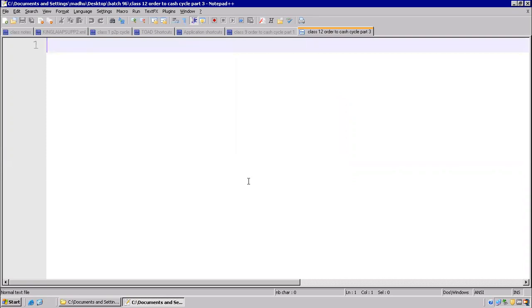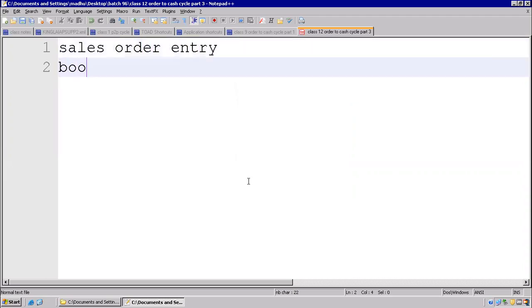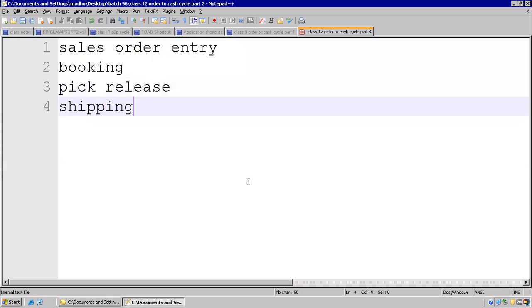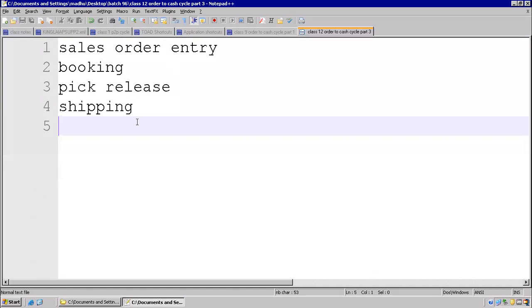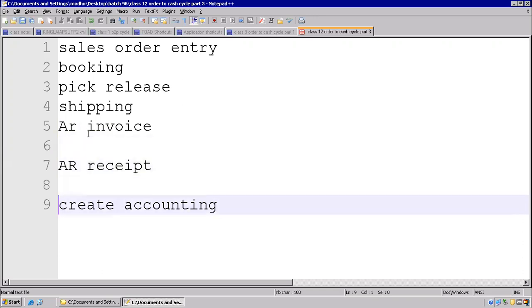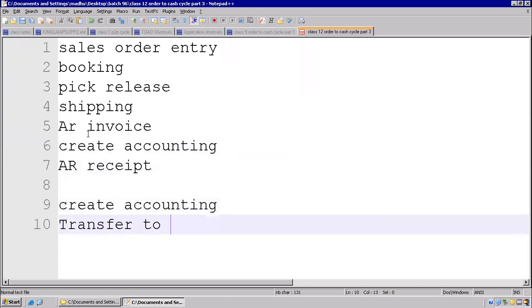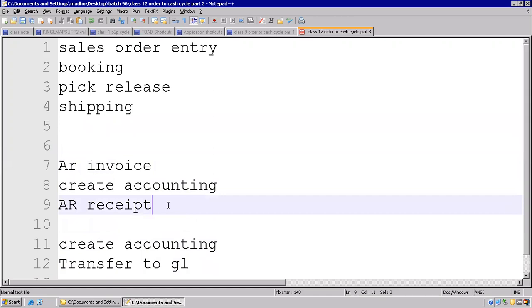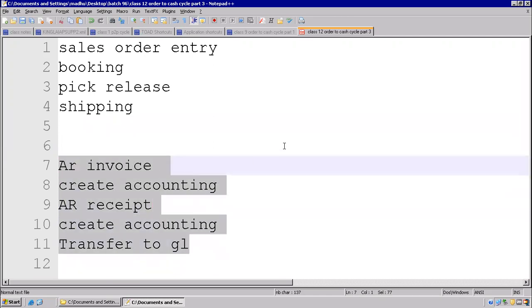Part 3 in order to cash cycle. As of now, we have completed sales order entry, booking, and shipping, four steps completed, as well as some cross questions we have talked about. Now, next is account receivable invoice and account receivable receipt, create accounting. Here also create accounting, and then transfer to GL. These are all the steps we'll finalize now. We'll complete the order to cash cycle today.